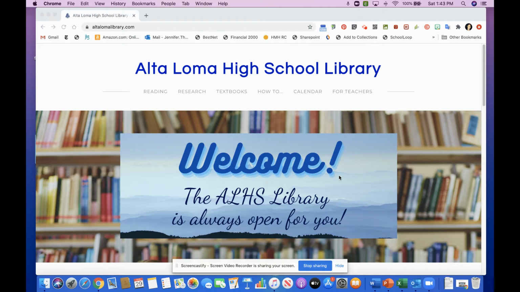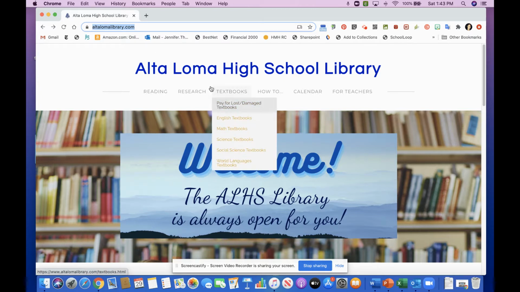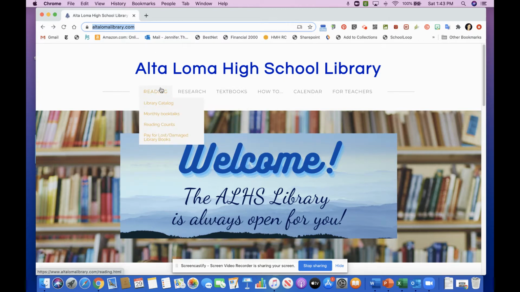So we're going to start by going to the Altaloma High Library website, which is altalomalibrary.com, as you can see up here. You can also get there by visiting the quick links page from your Chrome browser on your school Chromebook. There's also a link under resources on the Altaloma High School website. So one of those three ways, and then on our library website, under the reading tab, we have one link to the catalog, and we have another link to monthly book talks. We're going to start with that one.